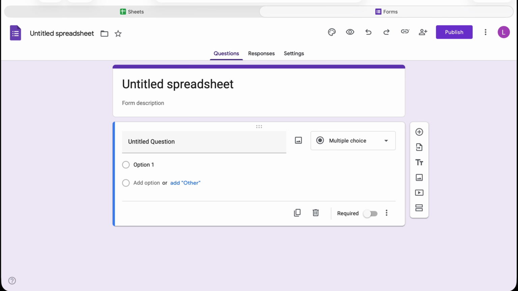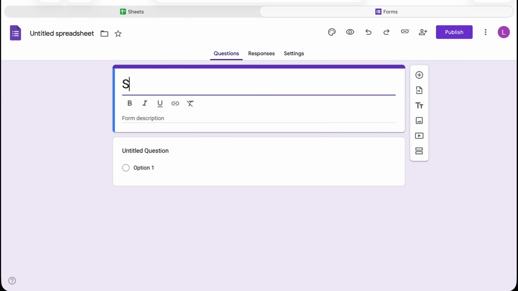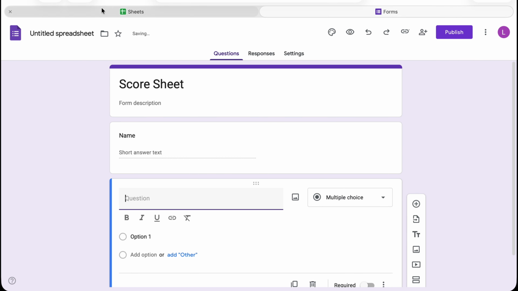Now let's customize your form. Now switch over to the form that just opened. Start editing the questions. For example, you might add name, email, score. Click into each question to rename it.